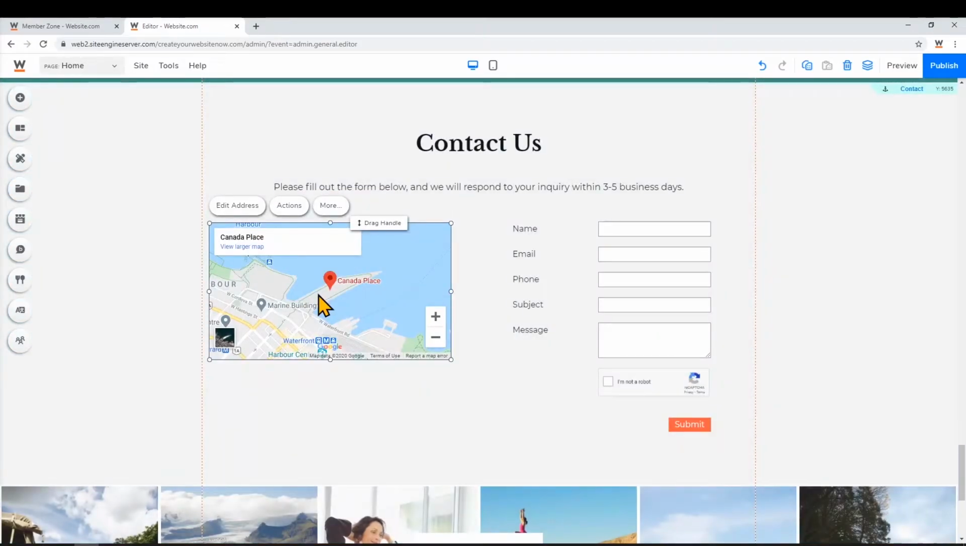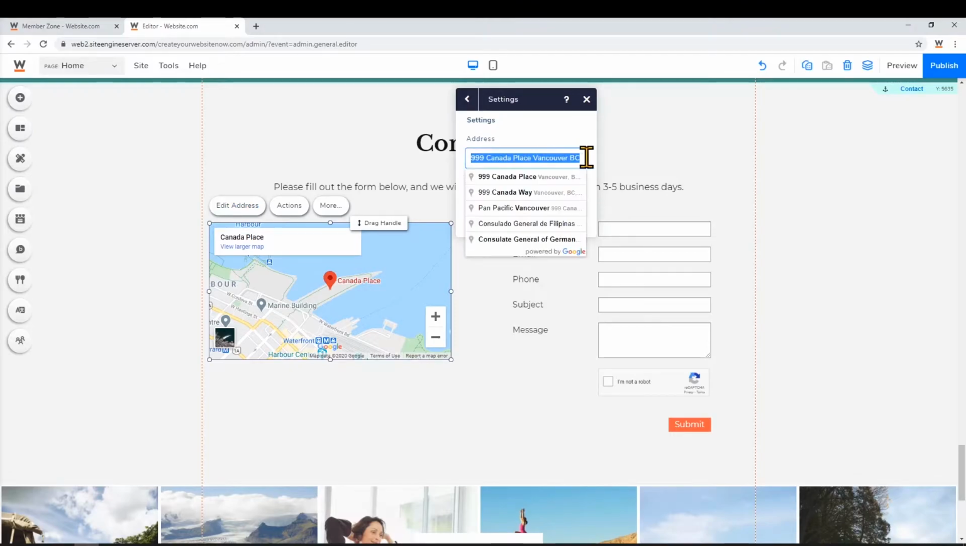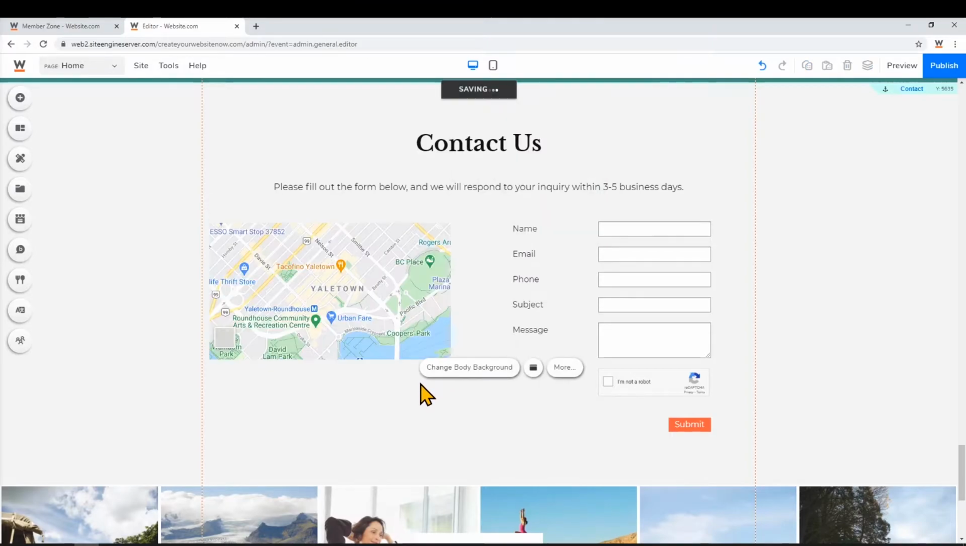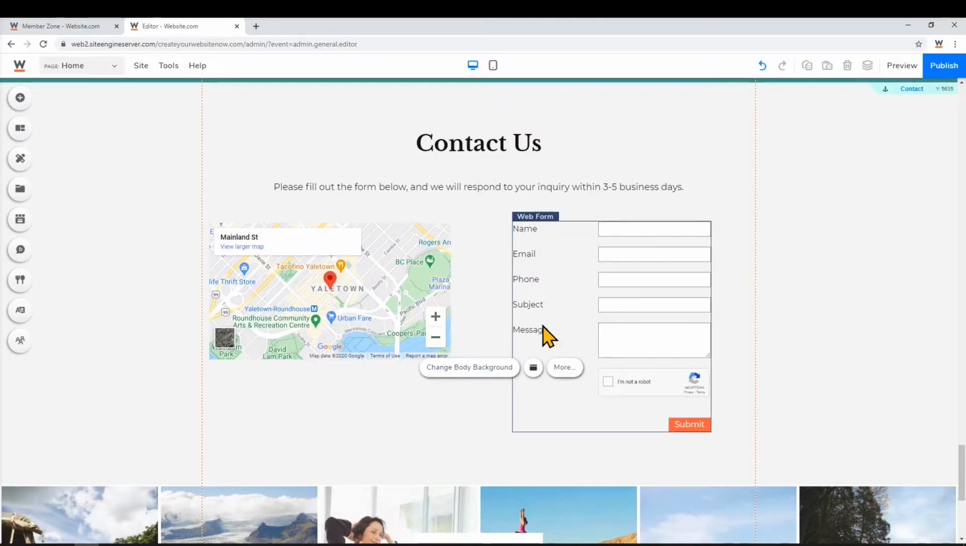Now I'm going to edit the address by clicking on Edit Address in the mini toolbar. And in this field, I'll input the address. Just click off of it to save. To edit the content on your web form, just click on it and click Edit Form in the mini toolbar.